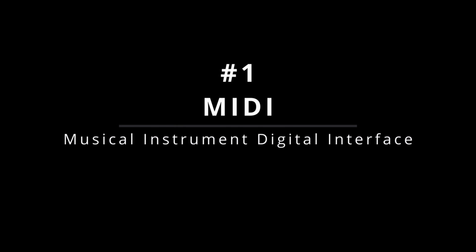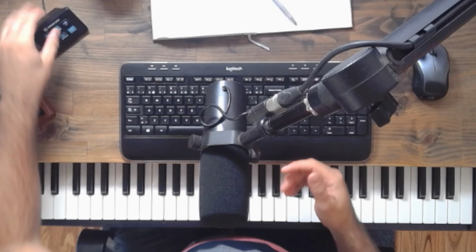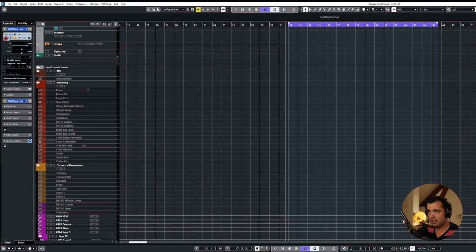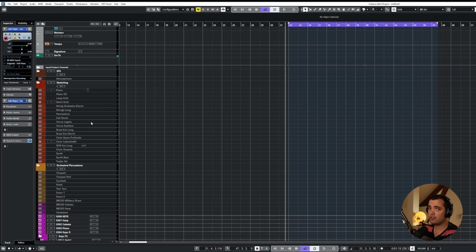The first one is MIDI. MIDI stands for Musical Instrument Digital Interface. It's a technology that has been around for a couple of decades, and basically it's a way of communicating between this guy here and the DAW here on the screen. It's a powerful tool for music creation, but also performance. That leads us to the second term, which is DAW.